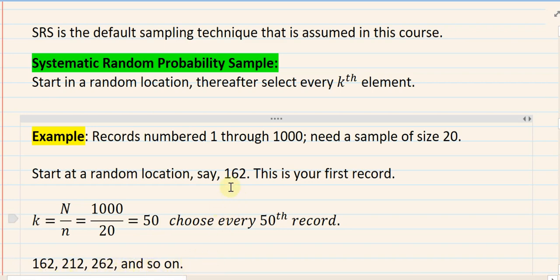Now, if you reach the end of the case file, let's say, and you still have not collected a sample of size 20, maybe somebody starts in location 990. That's my starting point. And when I add 50, well, 990 plus 50 is 1,040, but there are only 1,000 records. In that case, it makes sense to scroll to the front of the list and choose case number 40. Okay, so that's how systematic is done.